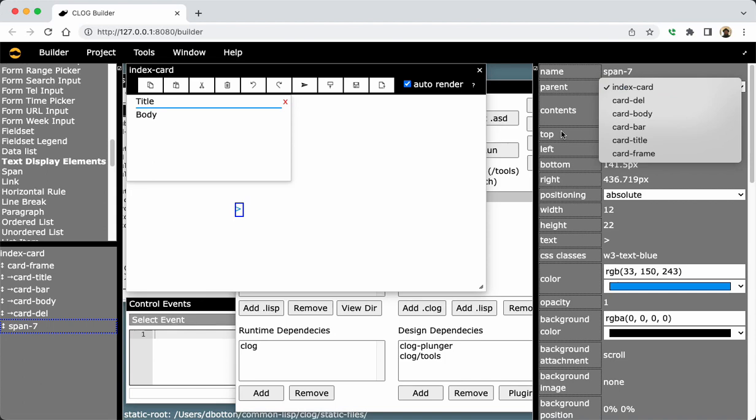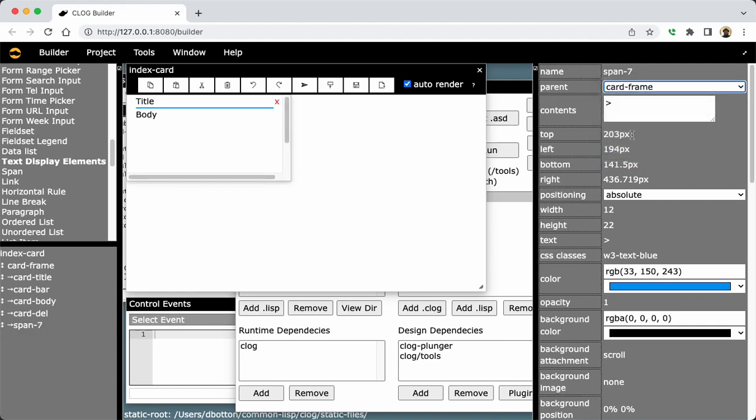Okay, let's go ahead and move it to card frame as the parent, and top 0px. Left we'll delete altogether. Okay, bottom we delete altogether. Right, deleting just ensures that it won't become a factor in the layout. Let's put a 20 down and to the right 10 over.